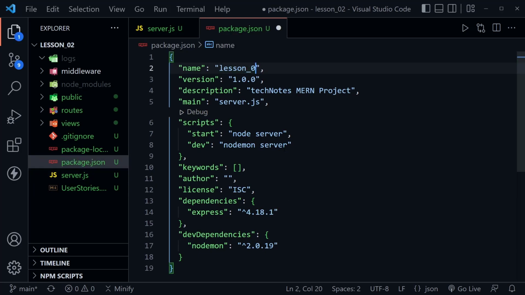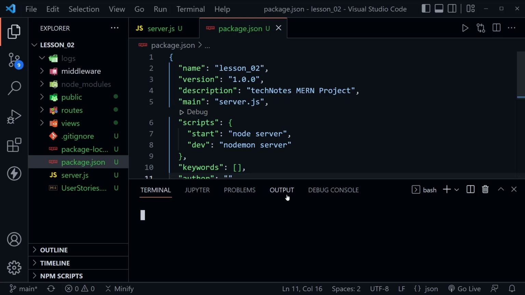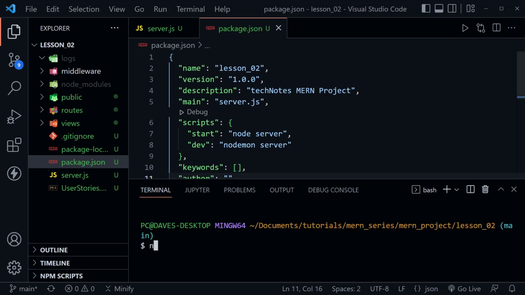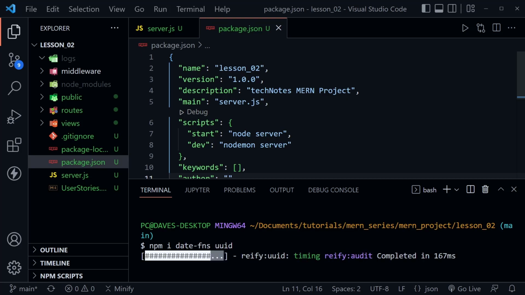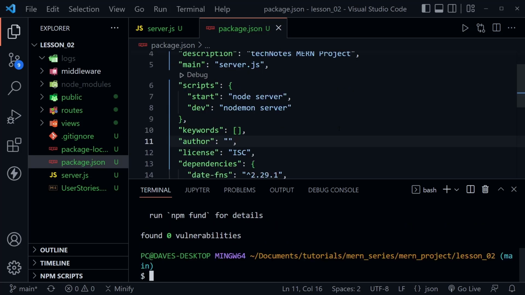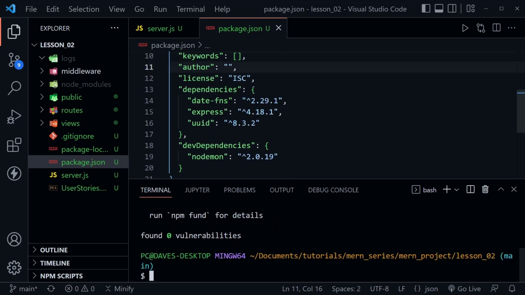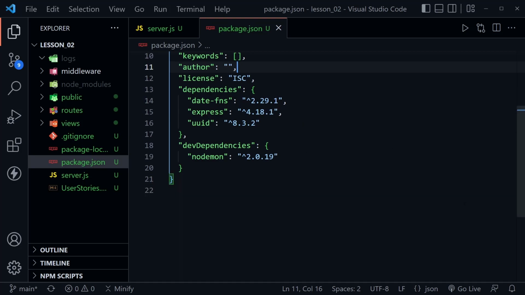I'm going to change the name here to lesson 2, but now we need to add some dependencies that we're going to use as we write some custom middleware. So I'm going to press Control and the backtick. Then I'm going to type npm i date-fns and also uuid. So two separate packages, and we can add them on the same line like that. They will install shortly, and when they are finished, we should see them listed in our dependencies. And now we do. So we have date-fns, we already had express, and now we also have uuid.